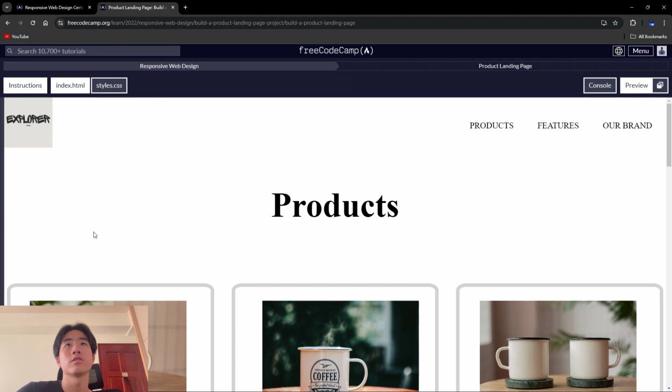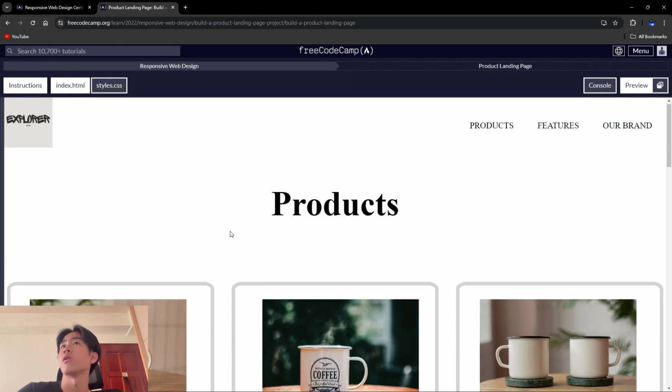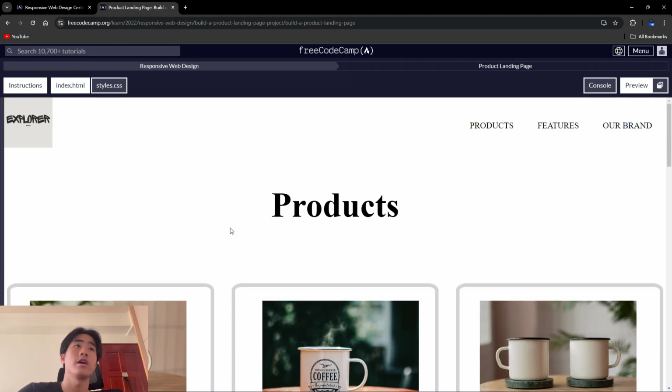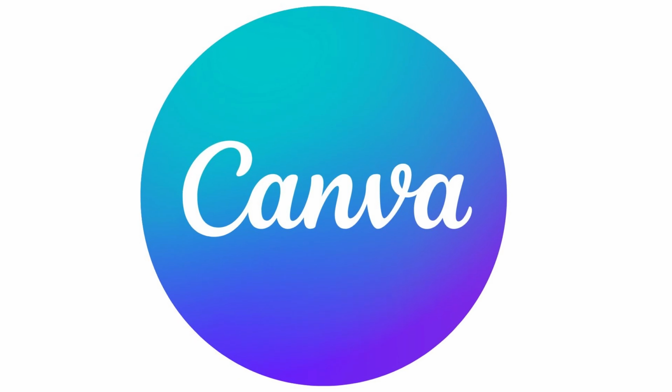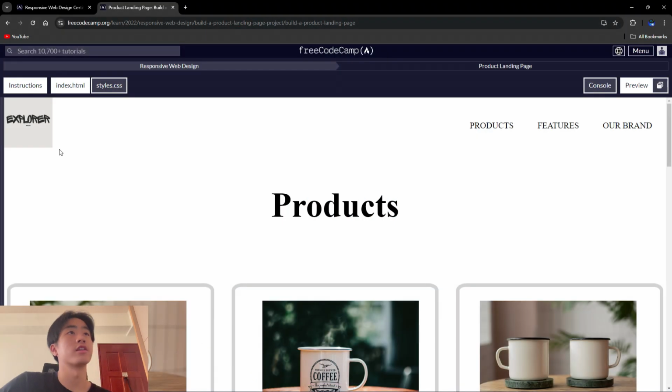So basically this project is about a landing page. It asks you to build a landing page. So here, as you can see in the left top corner, this is my logo. I made it from Canva, just used some templates. I gave it a name of Explorer Mugs. This is actually Mugs, but it's too small.